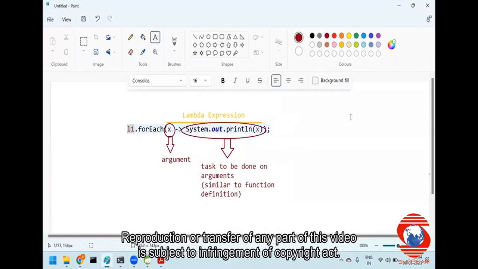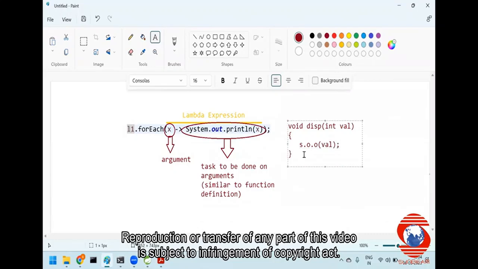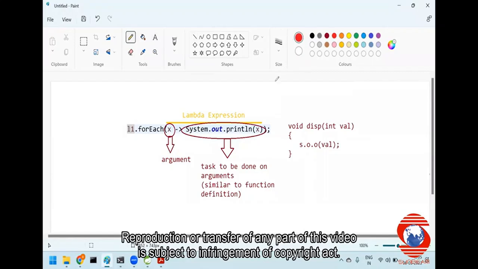So, suppose I try to write a void display function, with x, any argument, an integer value, and I'm writing System.out.println value. This is how you display the data. But how do you represent this complete scenario in a lambda expression? Whatever number of arguments you pass, they are stored on the left side of your lambda. Whatever expression you want, the function definition, you write over here.